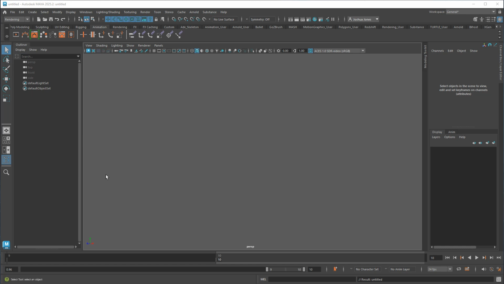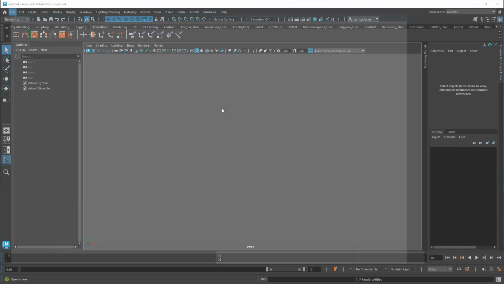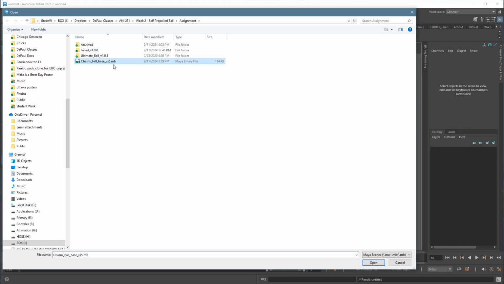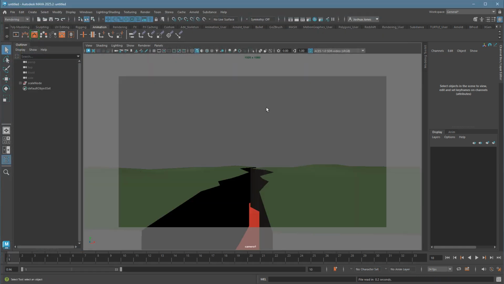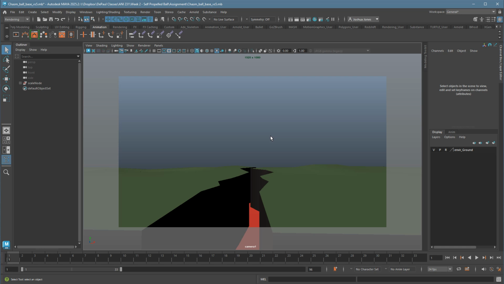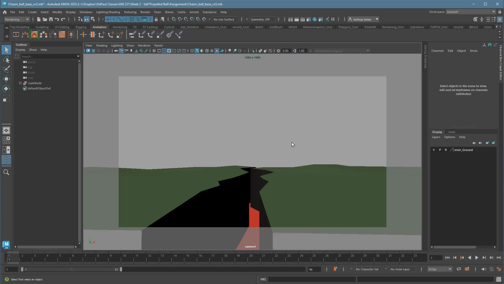Use as you will. So I'm going to start off from the very beginning, just going ahead and opening the file. So the Chasm Ball base version 5, that gives us this. It should open up into the camera that's locked off. You can see the lock button right there. You're required to keep this position as is. You can press Alt B to change the background color to a more preferable color that works for you.